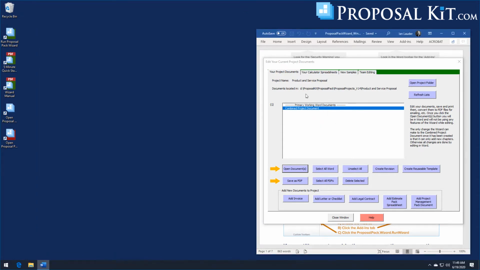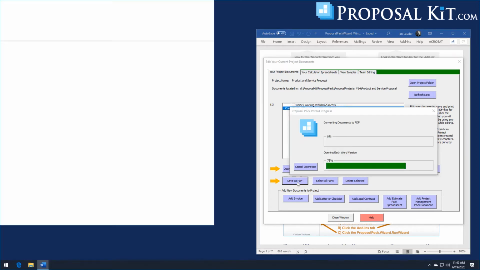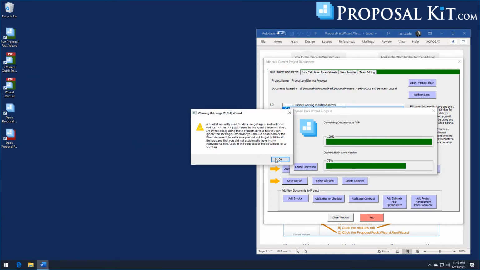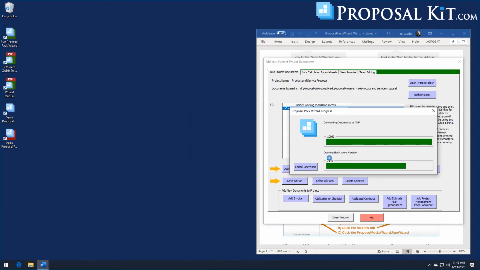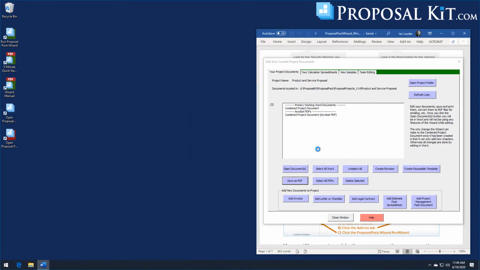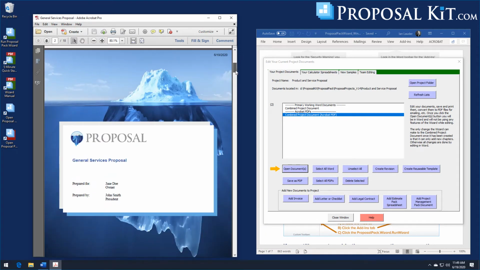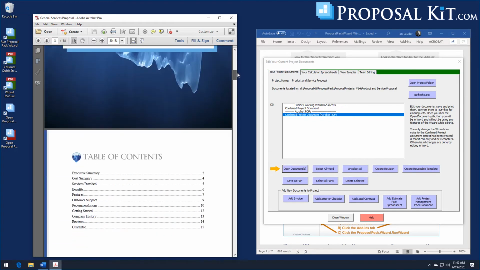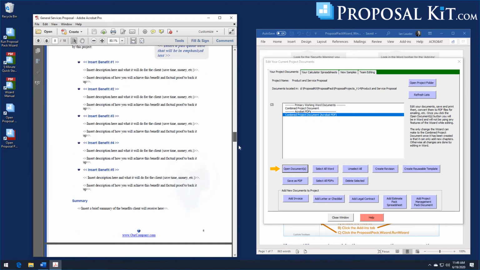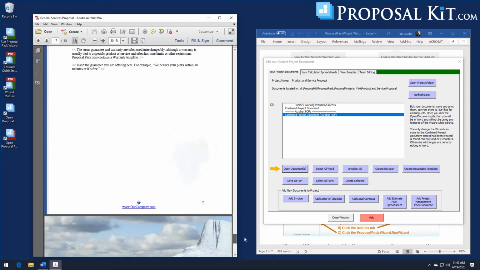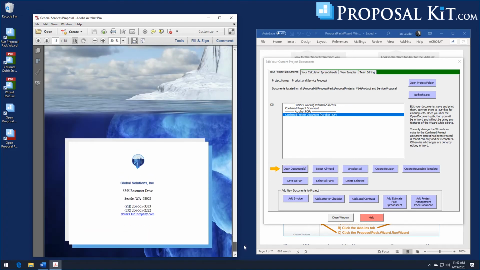Now say once we've finished editing our document, you can save it as a PDF. And you'll see the full color has come out in the PDF. And now we can upload this PDF, we can email it, deliver it, and so on.